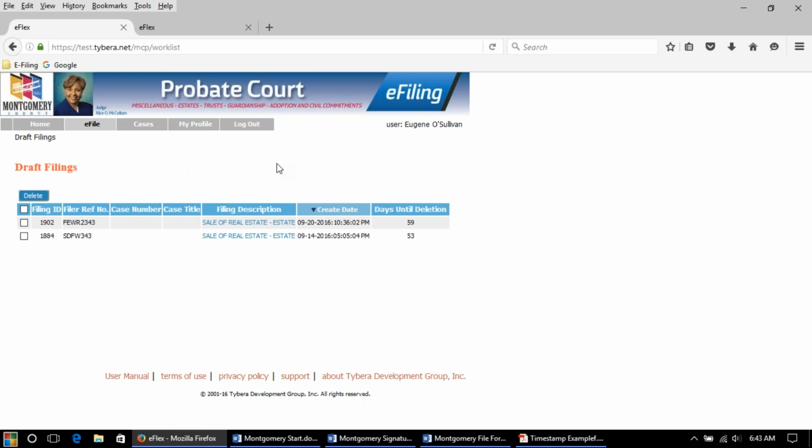Now, those 2 filings that you saw previously are listed here again. And I want to tell you where you can manually go to get to draft filings. Since it's a filing issue, you can go under eFile and click on draft filings. This will bring you to this screen. Now, in the draft filing screen, I'm going to identify some of the column headings that are important.